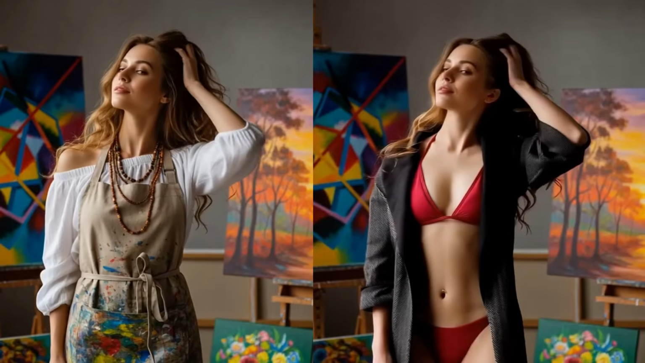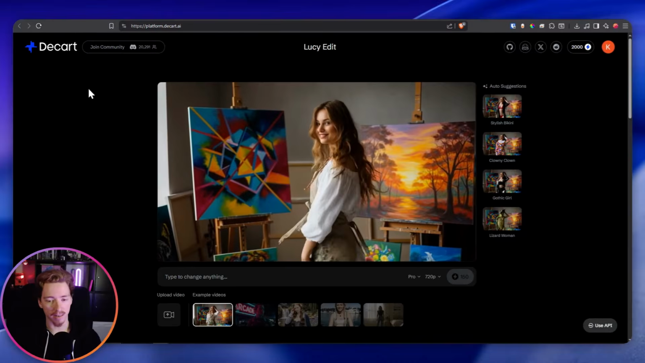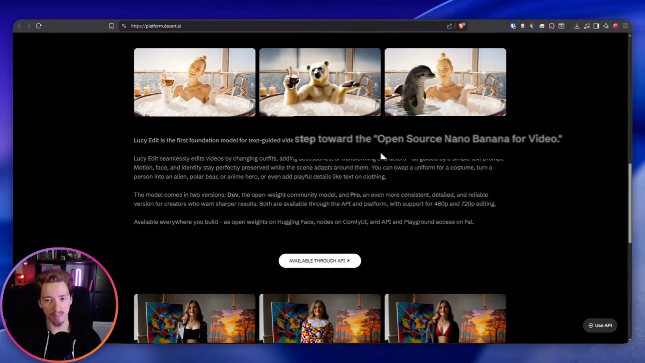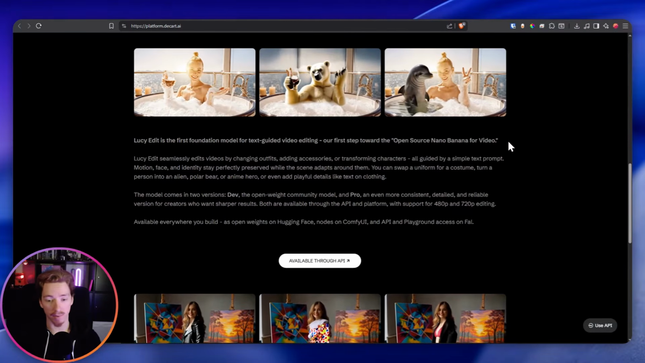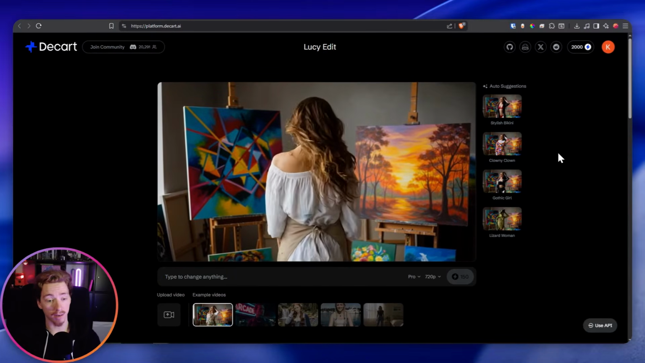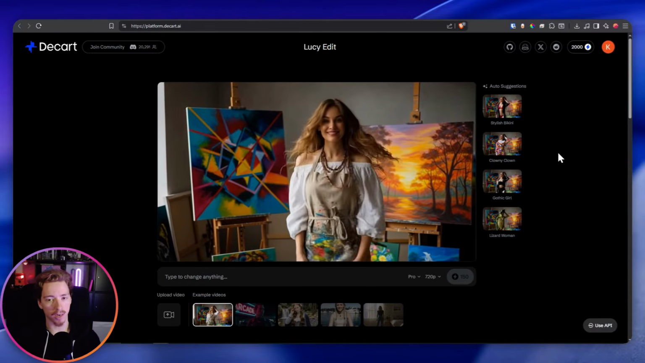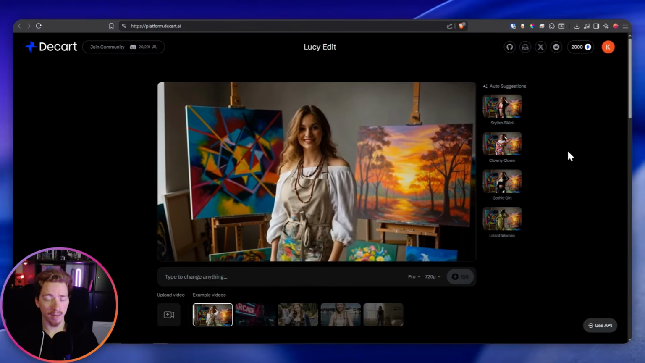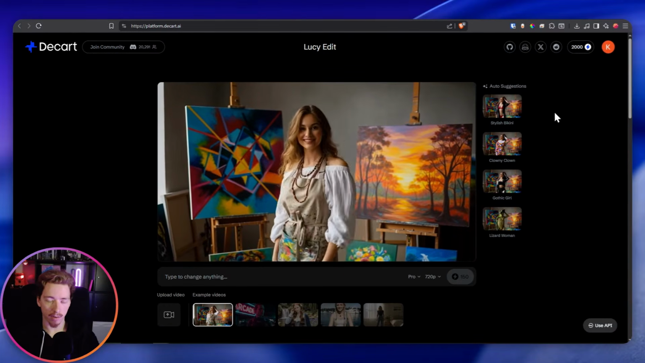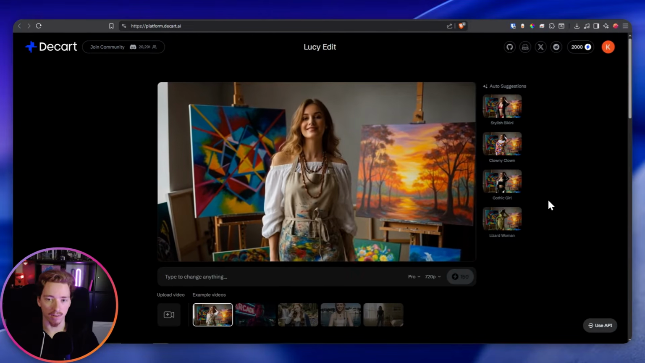So Lucy Edit just dropped, which is an AI video editing model by Decart, and according to them it is a step towards open source Nano Banana for video, which is a bold claim but is very exciting. So we've been seeing some pretty awesome AI image editing models out there lately, with of course Nano Banana being the most popular one. And now it seems we're heading into the same territory but for videos. So here are some of their examples, and then we're going to start playing around with that ourselves, and I'll show you how to use it for free.